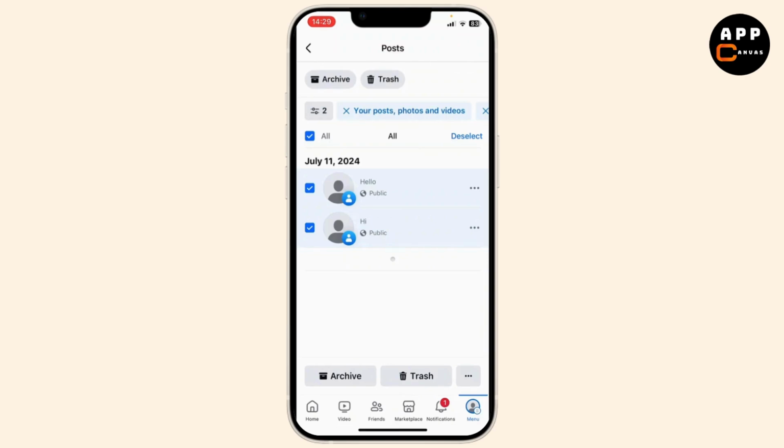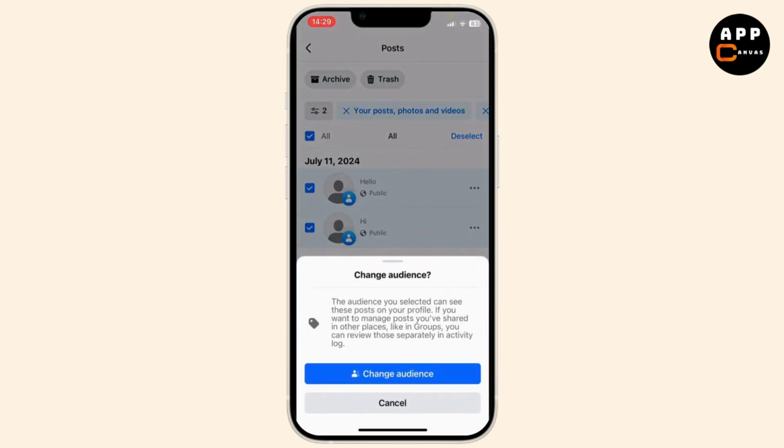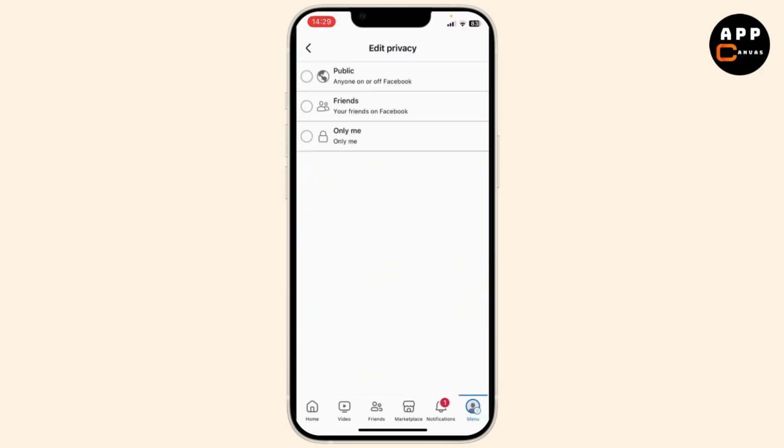So when I do this, now what you can do is tap on these 3 dots again, that is right beside trash. Tap on it, and there you will see change audience. Tap on change audience, tap on change audience again, and there you can see different options.